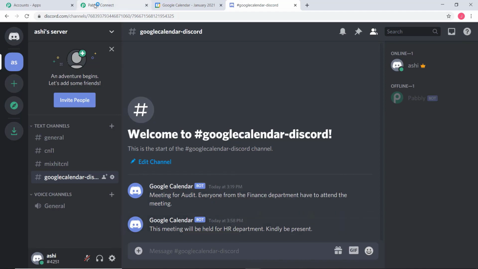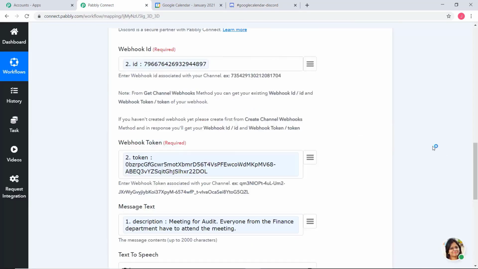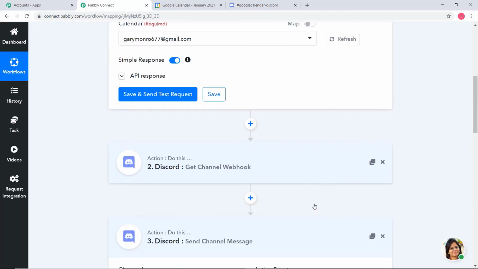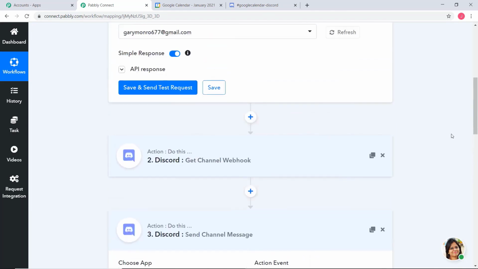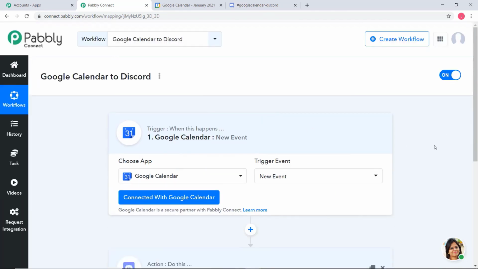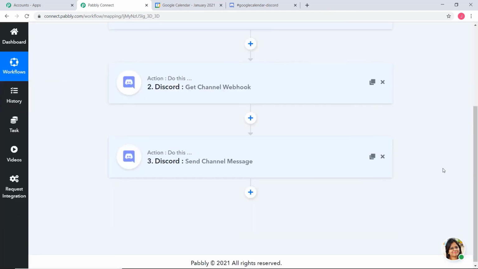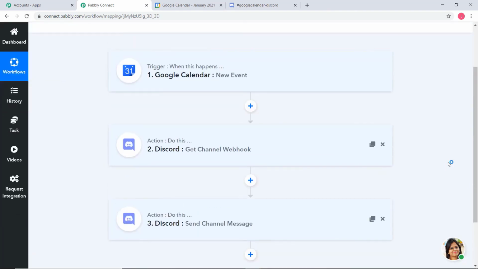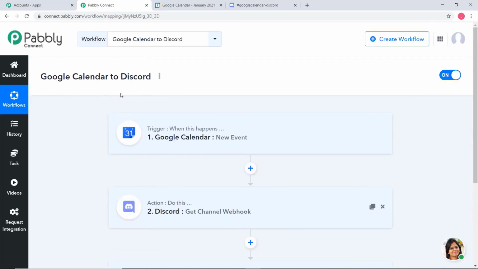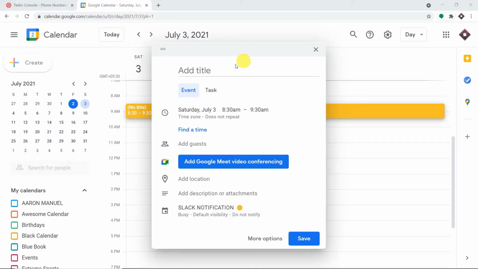Now I'll go back to Pabbly Connect and explain what has happened in our example. I'll just minimize these. In our example, first the information came from Google Calendar to Pabbly Connect. Then from Pabbly Connect, the information went to Discord. So now every time a new event is created in Google Calendar, automatically a channel message will be sent in Discord. So we have successfully finished the integration of Google Calendar and Discord using Pabbly Connect.